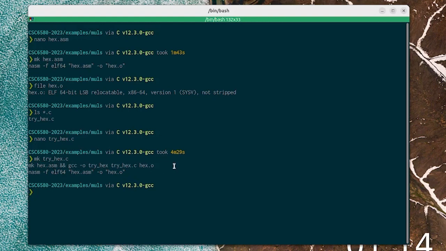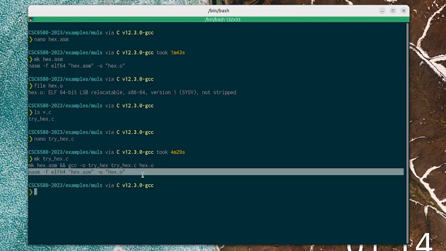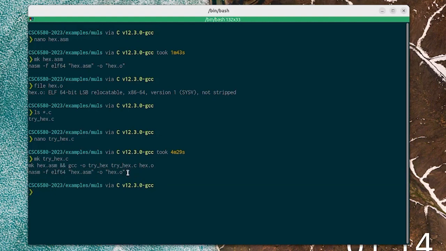Okay, well, it has to go and make hex.asm, so it also prints out the line that builds hex.o from hex.asm. And then it can go back and do this GCC. It does all of that, and we wind up with try hex. And let's try hex. And we get just what we should get. We get 16-bit hexadecimal output.